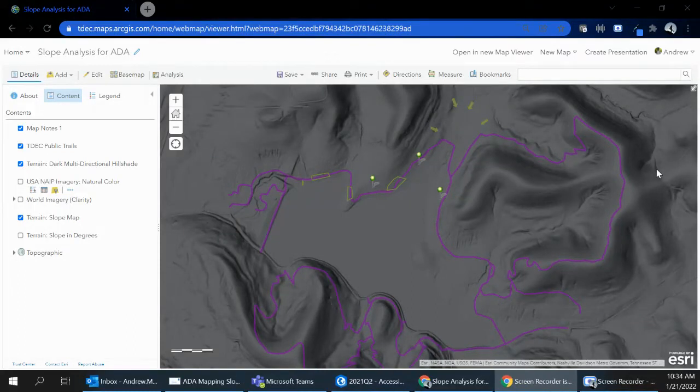Hello, everybody. So today we're going to look at this slope analysis tool for looking at ADA accessible trails at Tennessee state parks. This is a map that we have on our organization page that's shareable to you guys, and I've added in a bunch of layers that are available. There are new licenses that should help us with this.